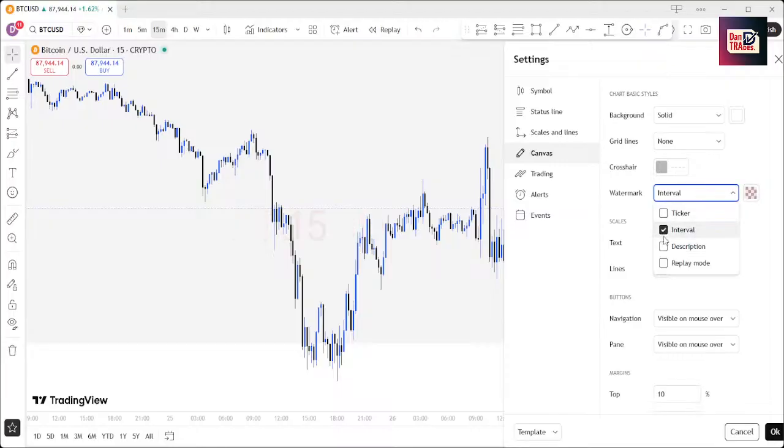You can have the interval, the description, the replay mode. Replay mode is not on there. You can have your ticker. So here it's showing BTC 15 minutes because I'm on a 15-minute time frame, and it's showing me the description, Bitcoin BTC.